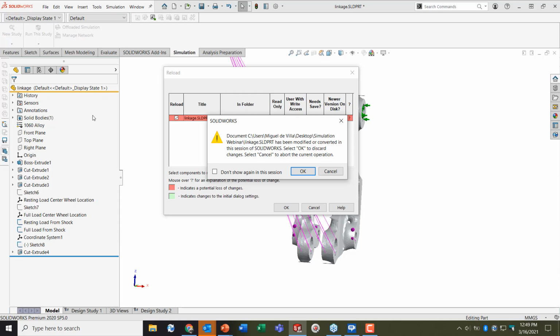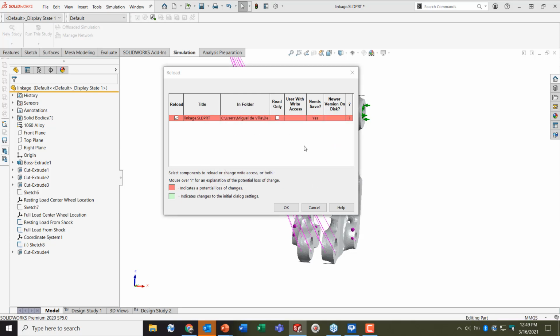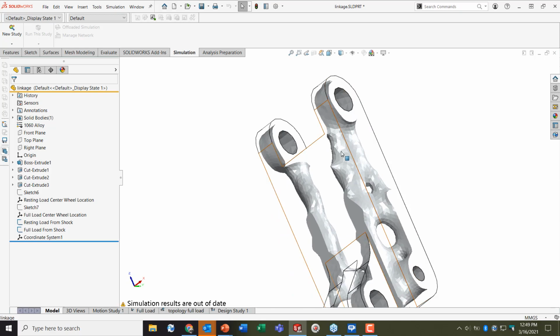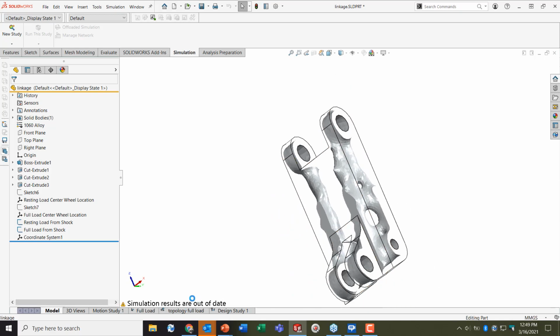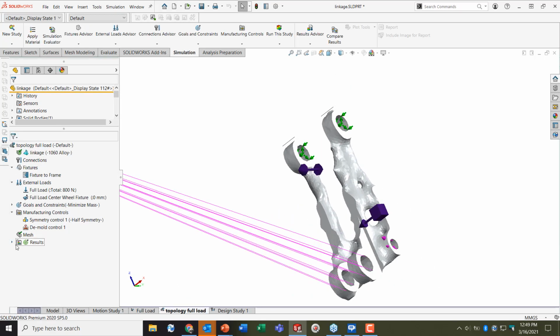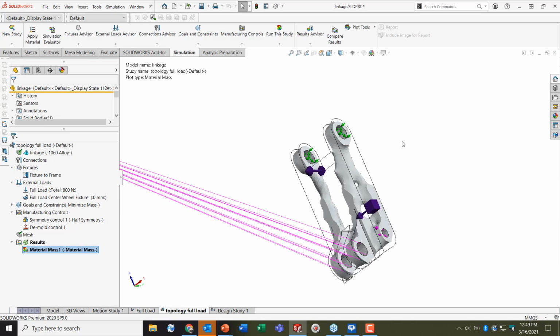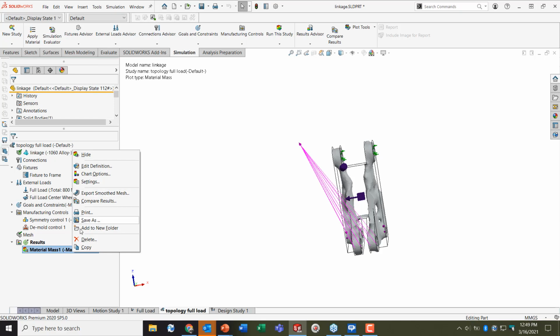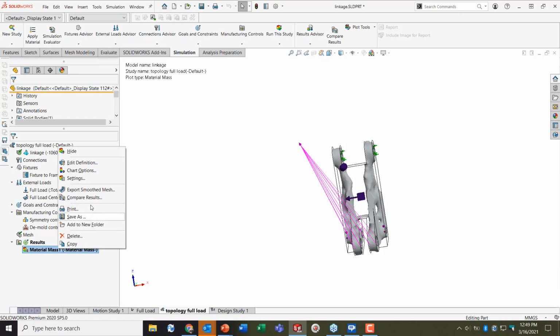Yes, with regards to the other question on symmetry, yes, it's just a matter of tweaking the spline. As I mentioned, it's just a matter of regular SOLIDWORKS modeling practices at that point. So, let me go ahead and show my material mass plot. And once it's shown, I can now right-click on it again and hit Export Smooth Mesh.